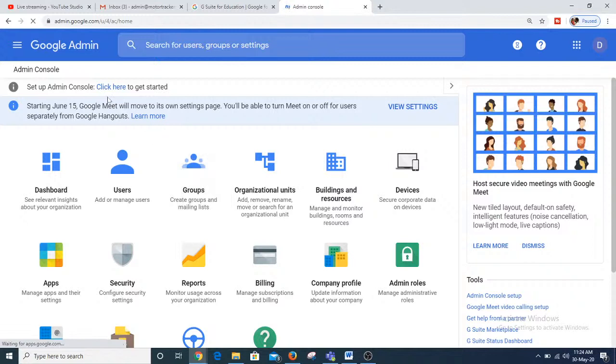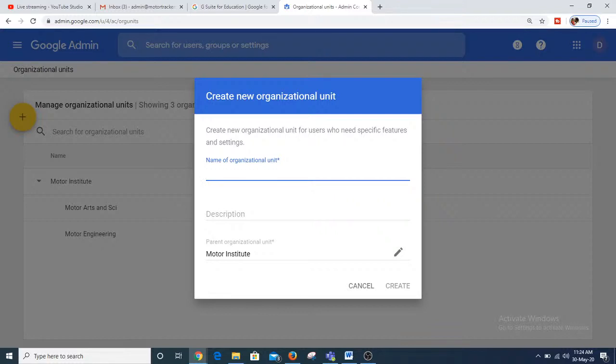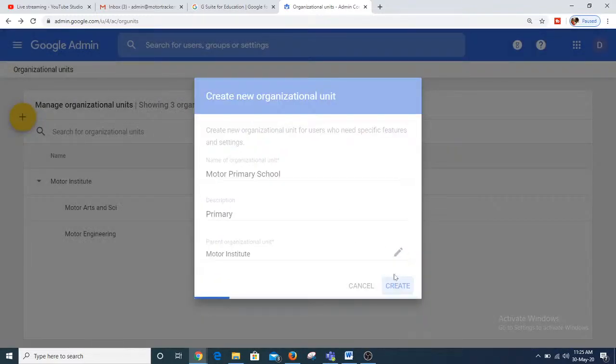Now here you can see the organization unit. In organization unit, I have created Motor Institutes. You can create a parent institute and other institutes as child institutes. Consider a huge institute having different engineering colleges, pharmacy colleges, BSc, primary and high school. They can create different organization units under one main unit, so they do not need to take another tenant of G Suite, which is really helpful. Motor Institute is the parent organization, or you can add into a child organization also. I have created Motor Primary School.